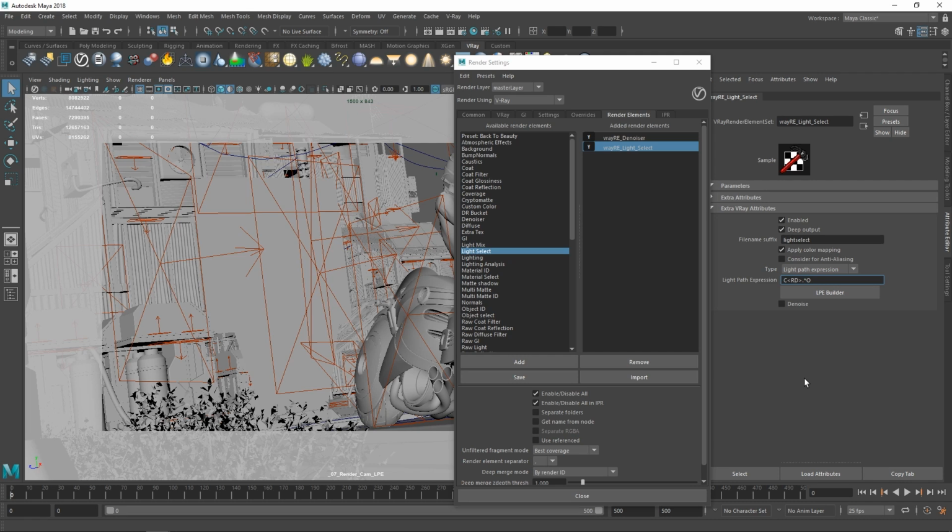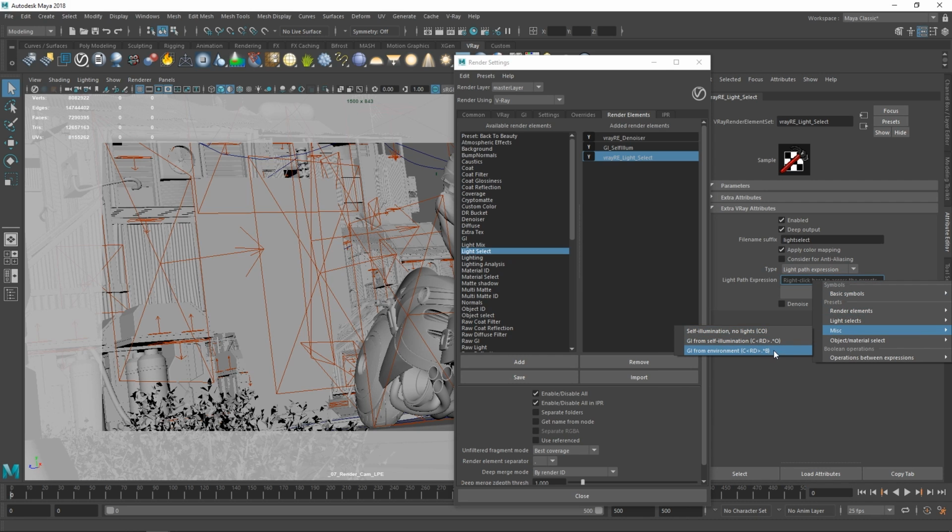To do so, we'll need 3 different light selects, with each containing an expression for one of the 3 components of GI. In this case, we've already set up an expression preset for the GI from self-illumination, so let's rename this render element to indicate that. Now I'll create another light select render element. Once again, we need to change the type to light path expression, and then let's locate the preset for GI from environment. Now I'll rename the element accordingly to keep things organized.